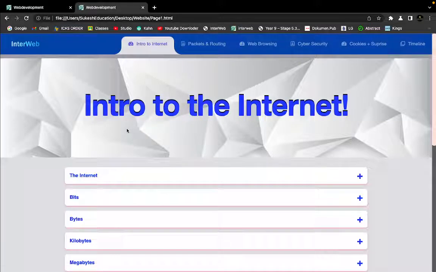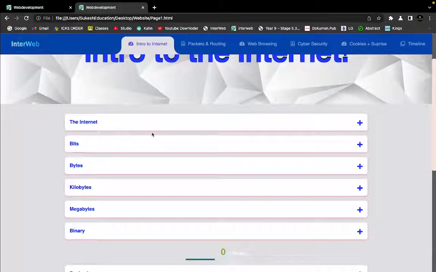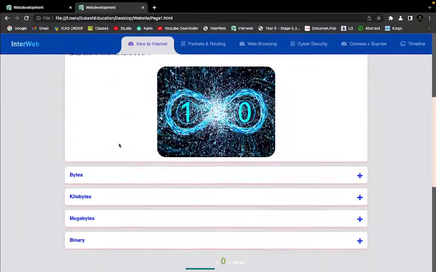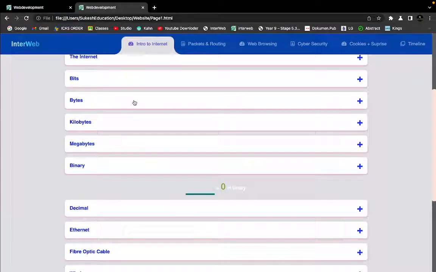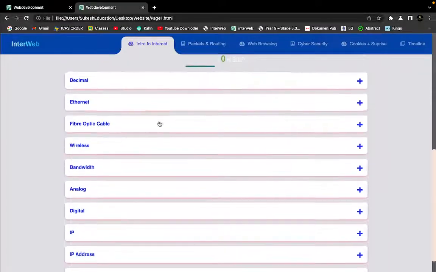Sorry, intro to internet. Okay, so now we have a huge header here, and then we have all the information inside an accordion. You can click, and it opens up, and there's an image for every single definition. It helps you understand easier. That's the whole concept behind it.